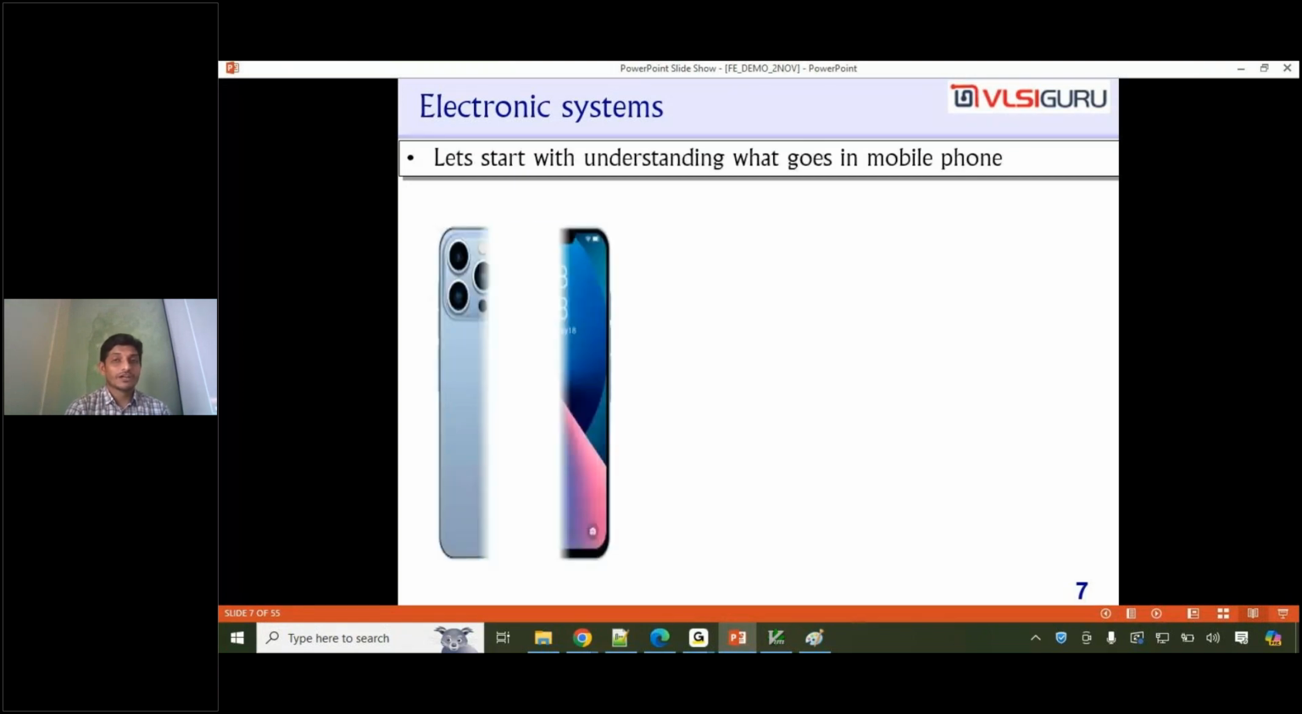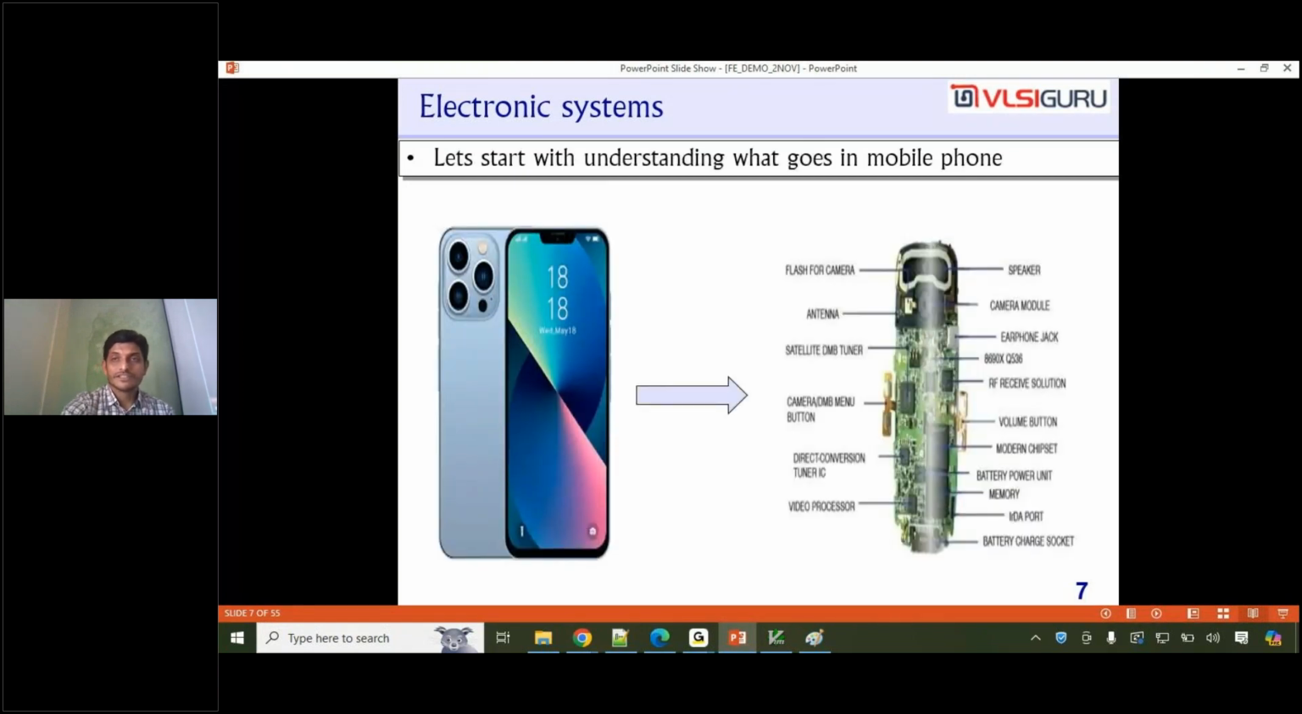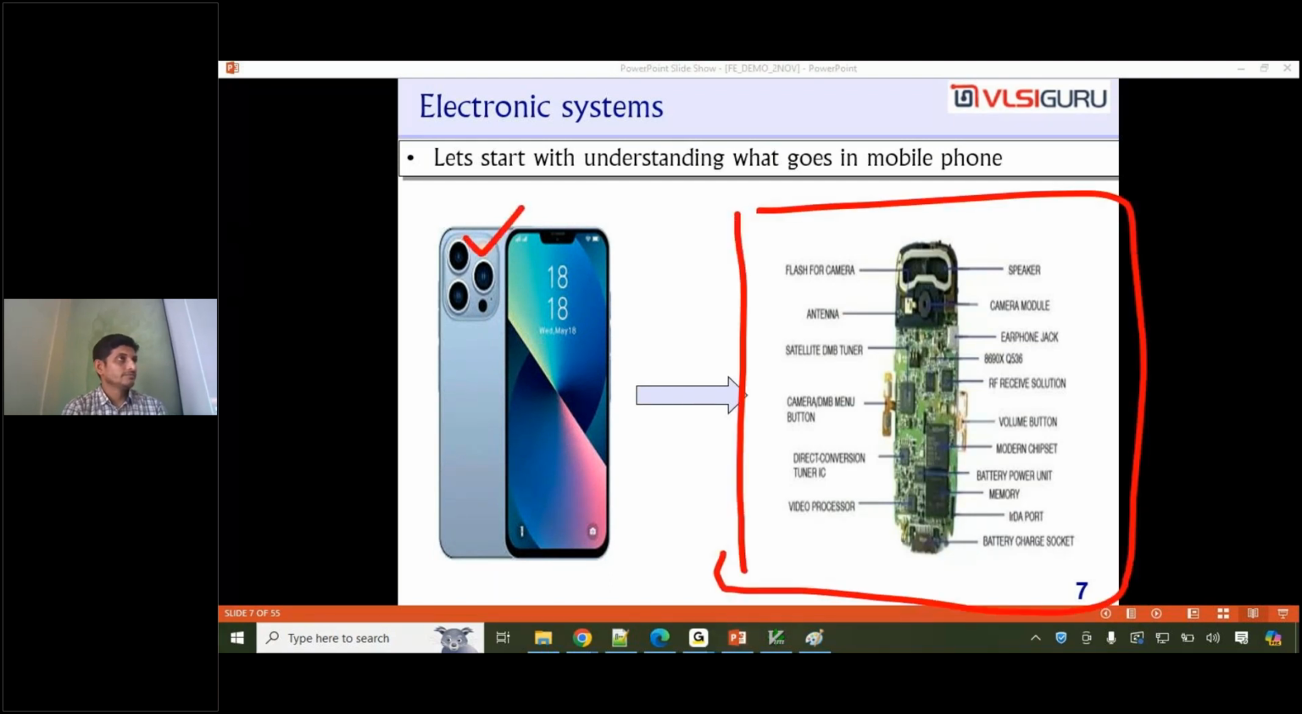Let's start with understanding what goes into a mobile phone. If you open a mobile phone, this is all that you see, at the board level, the PCB level. It has various components that make it up: different chips, different elements, the camera module, the earphone jack, whatever you see here. For this mobile phone to work, this hardware alone is not sufficient. You need to have other elements.